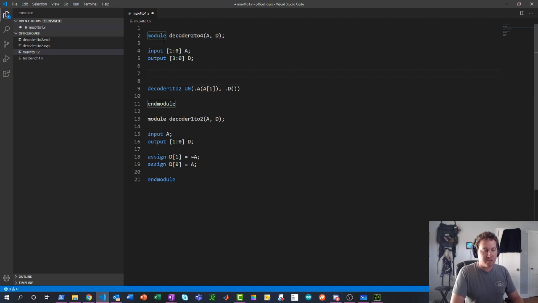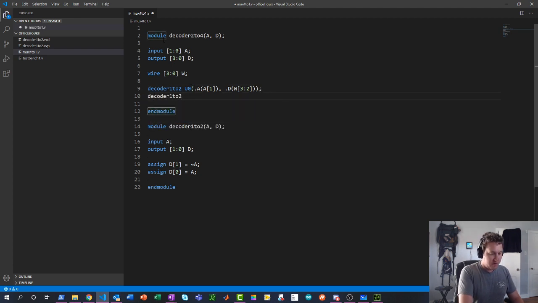We can't hook them up directly to the outputs. Yeah, we gotta have the wire. So we need to have a 4-bit wire to catch the output from those decoders. In this case, the decoder U0, its output D is going to be attached to wire W[3:2]. And the next decoder, 1 to 2, U1, its dot A is attached to A0, and dot D is attached to W[1:0], the bottom 2 of that wire.